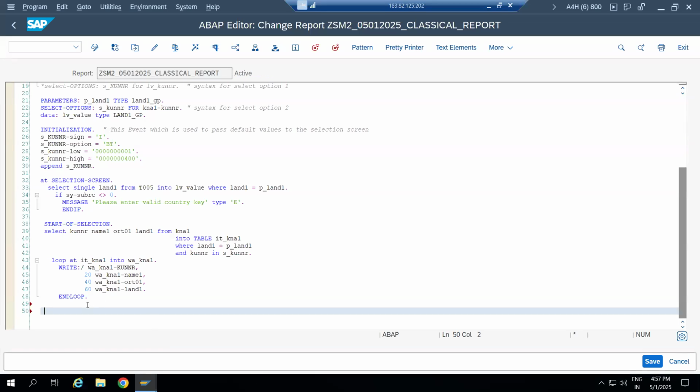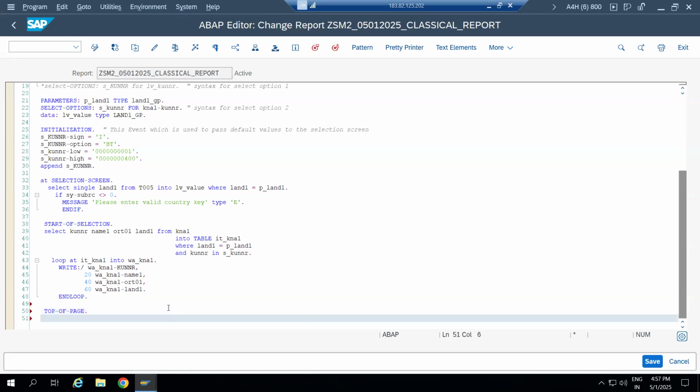Suppose I go to this one. As of now, I haven't written headings. So I want to use the top of page event, and here I'll write the headings. Before I write the headings, let me write page number, because I want to print the page number also. If you want to know the current page number, we have the system variable sy-pagno. This is used to return the current page number.